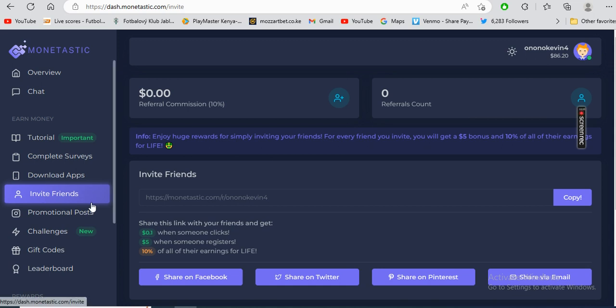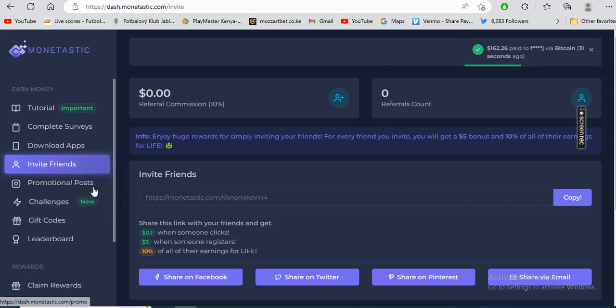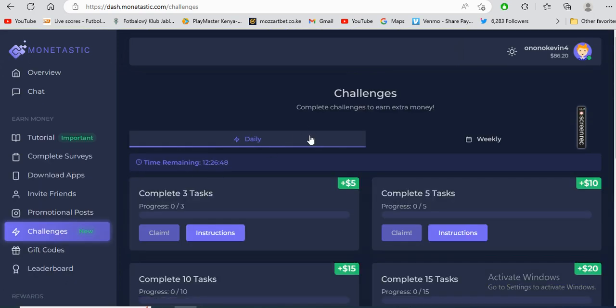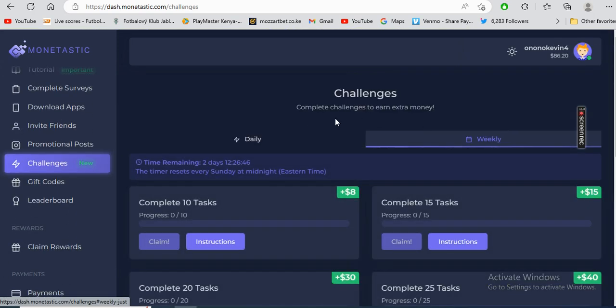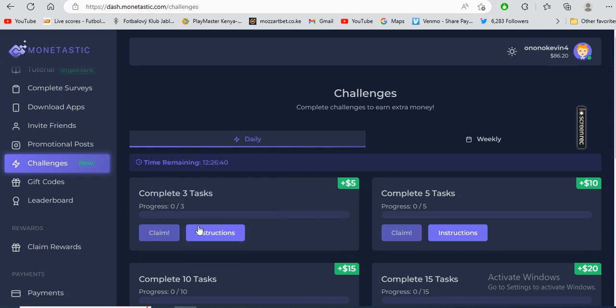Now, there's another tab just below the invite friends tab. There are some challenges. These are new. There's a daily challenge and a weekly challenge. The daily challenge has some instructions. You can download apps, and completing one app earns you $5.